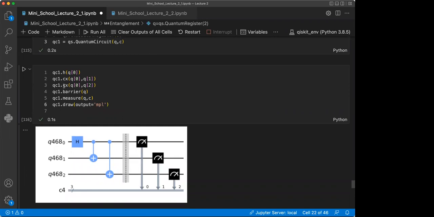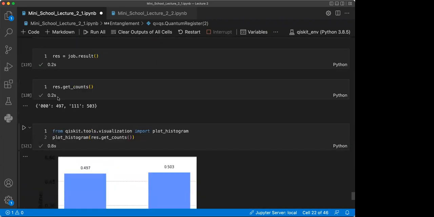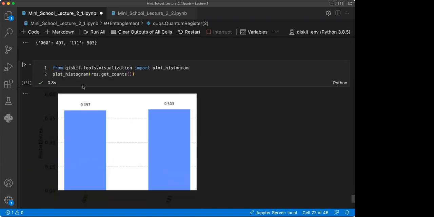And then we have 2 CNOTs that we see here. We'll have 1 CNOT where we entangle the first qubit and the second qubit, and 1 CNOT entangling the first qubit and the third qubit. We put in our barrier to separate preparation and measurement, and we measure all 3 qubits. We can run this on the QASM simulator, and if we execute the job, we see that we get counts such that, approximately half the time we're in the state 0, 0, 0, and approximately half the time we're in the state 1, 1, 1 of the 1,000 experiments that we performed in the simulation.